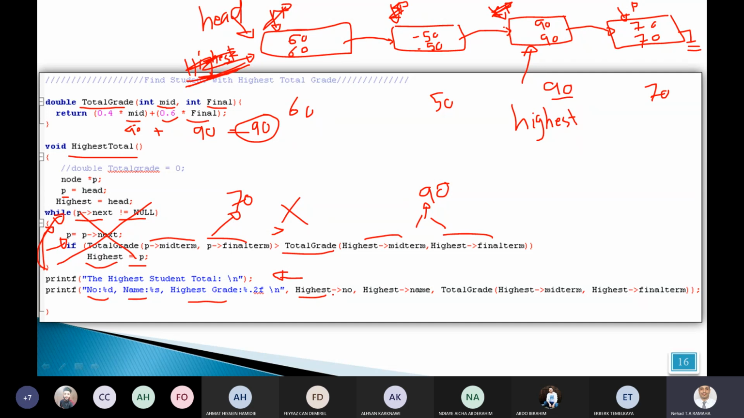So highest, this means a pointer, dot number. This means the student number with the highest grade. Student name was the highest, pointed by highest, and total grade for him. Like this, we found the student with the highest total grade.